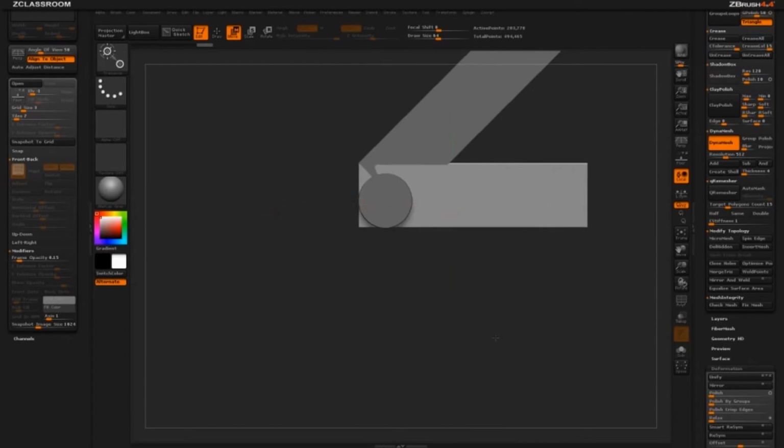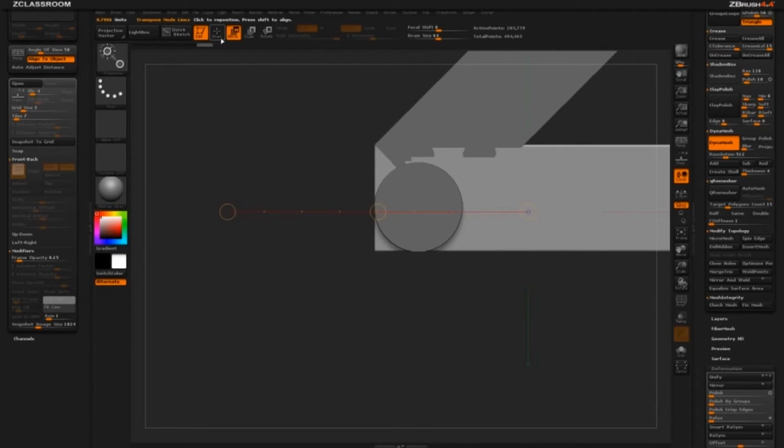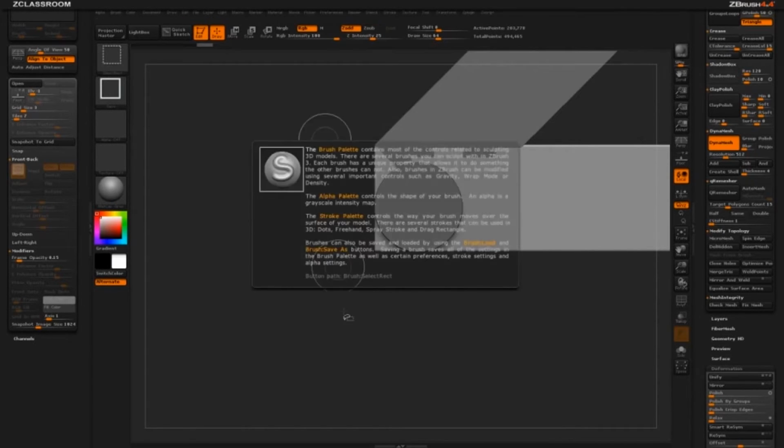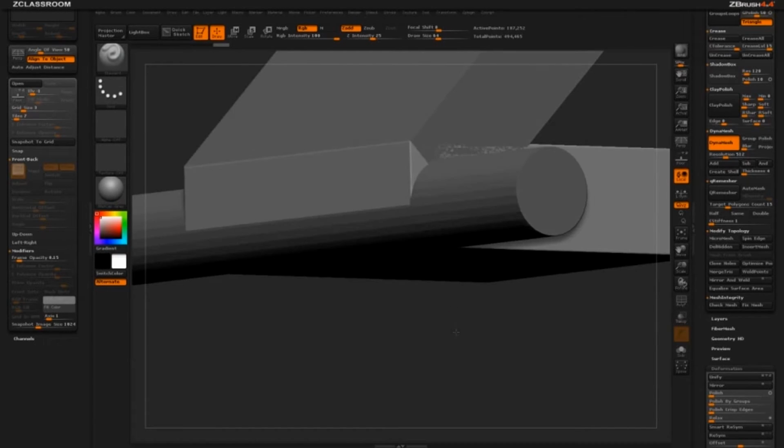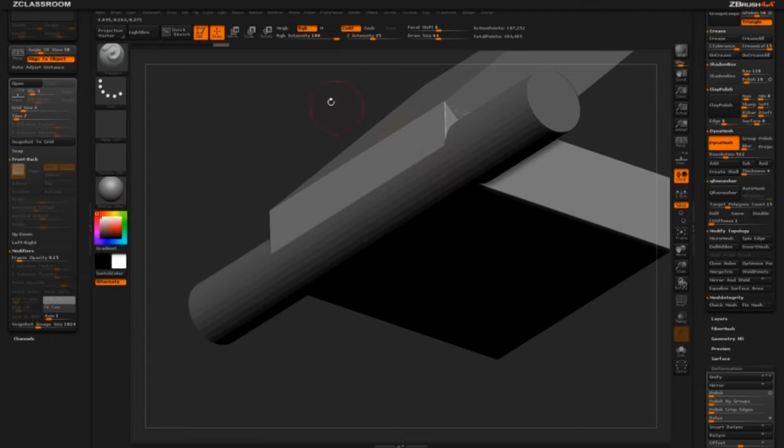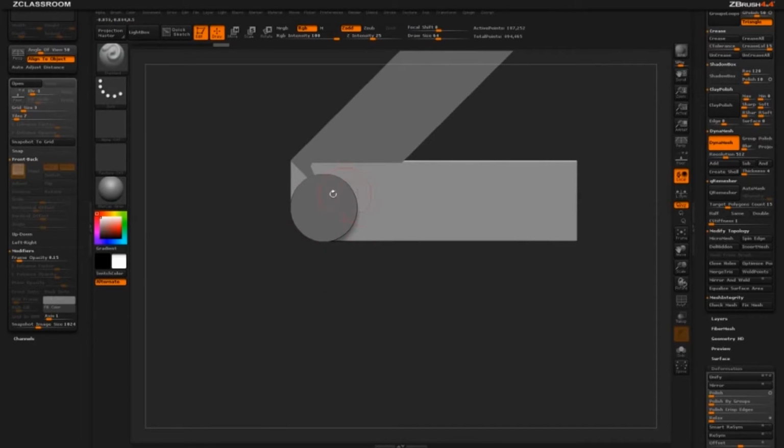There we go. And now I'm going to select the draw tool, come up here and do select rectangle, and then drag a rectangle into the center of these objects. So kind of like that. What that's going to do is remove that piece of geometry from that square. So now you can see I'm getting that curved shape around that cylinder.